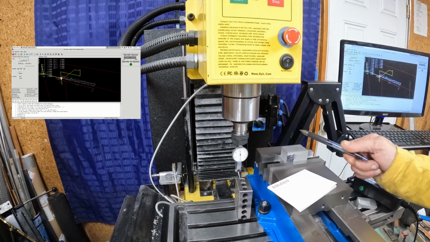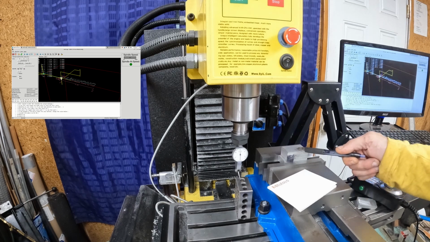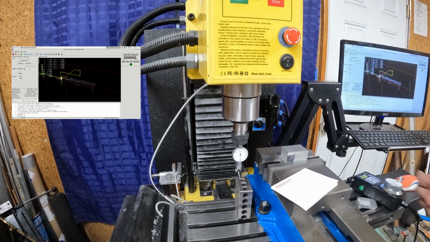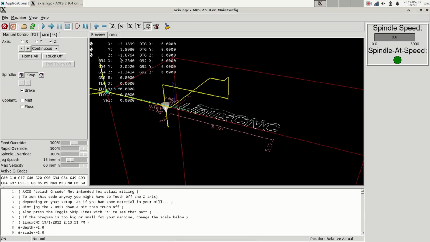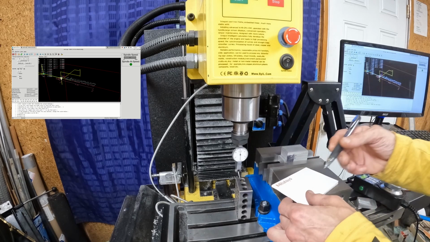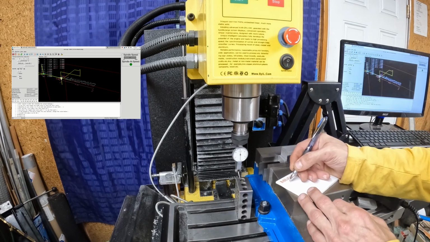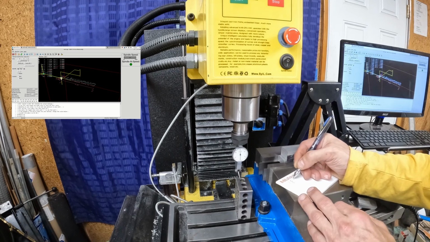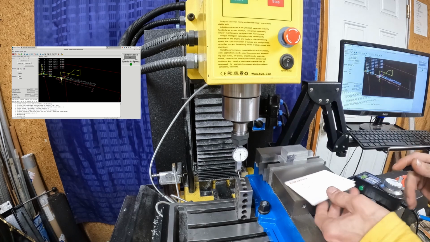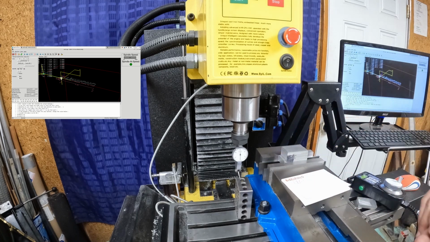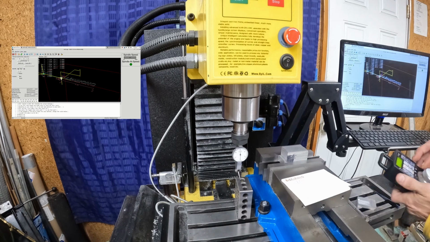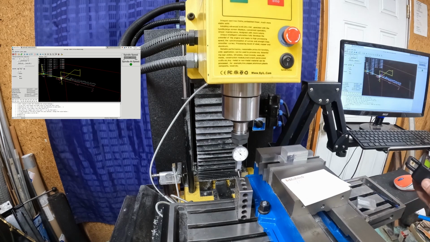So we found the distance between the top of this to the top of that. And in the software, we're able to see on this Z right here is negative 1.8764. So we'll write that down, negative 1.8764. That is the distance between there and there.